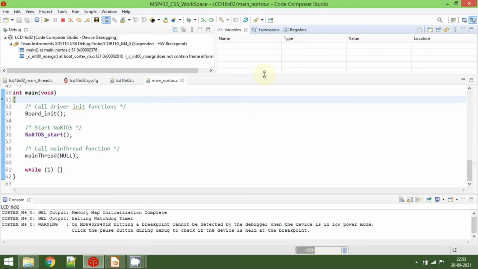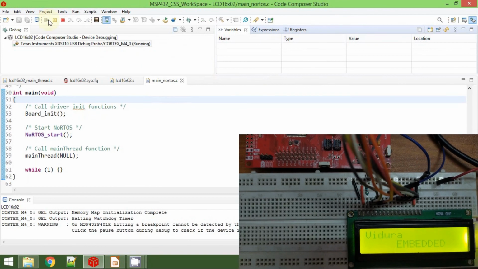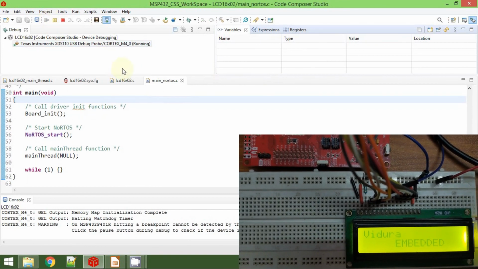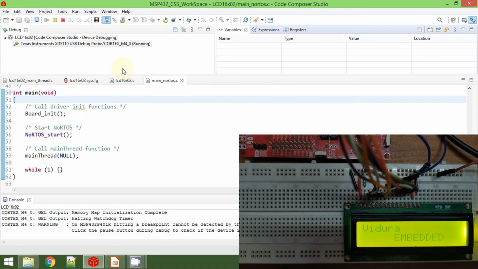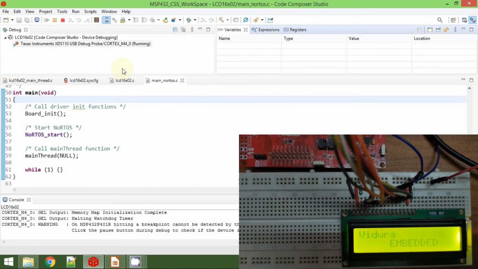Now once the debug perspective is open, click on this resume icon to upload the code onto the MSP432. Once the code is uploaded onto the MSP432, you will be able to see the strings on the character LCD. So that's all for this tutorial.